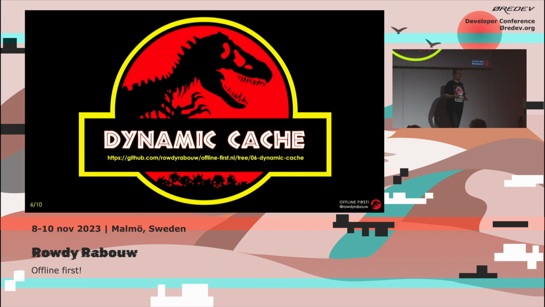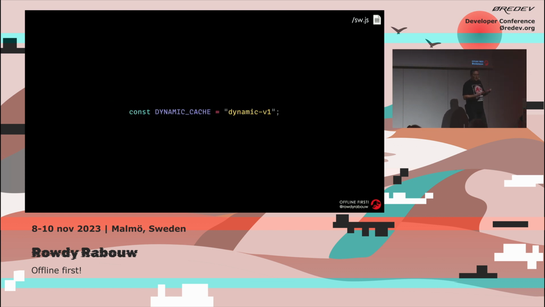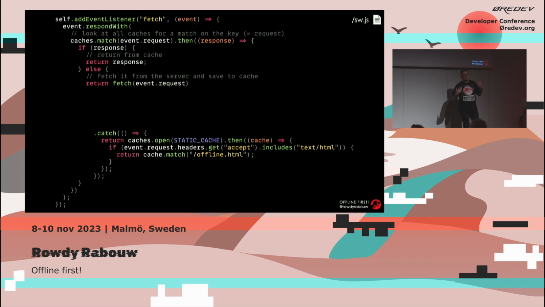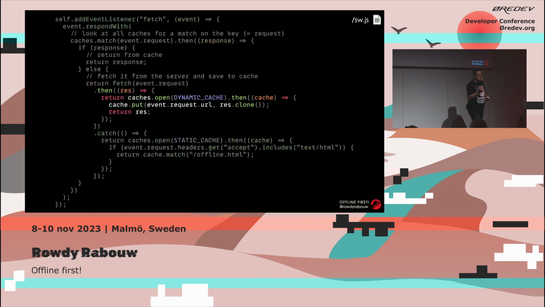So let's look at dynamic caching. Again, we are declaring a variable with a name, in this case dynamic v1, in our service worker. And we're going to add something extra in our fetch event again. Between the return of the fetch, if it works well, and the catch, we're going to use a promise and say, if you fetch it from the server, we're also going to open or create the dynamic cache, and we're going to put anything you just requested inside the dynamic cache as well.